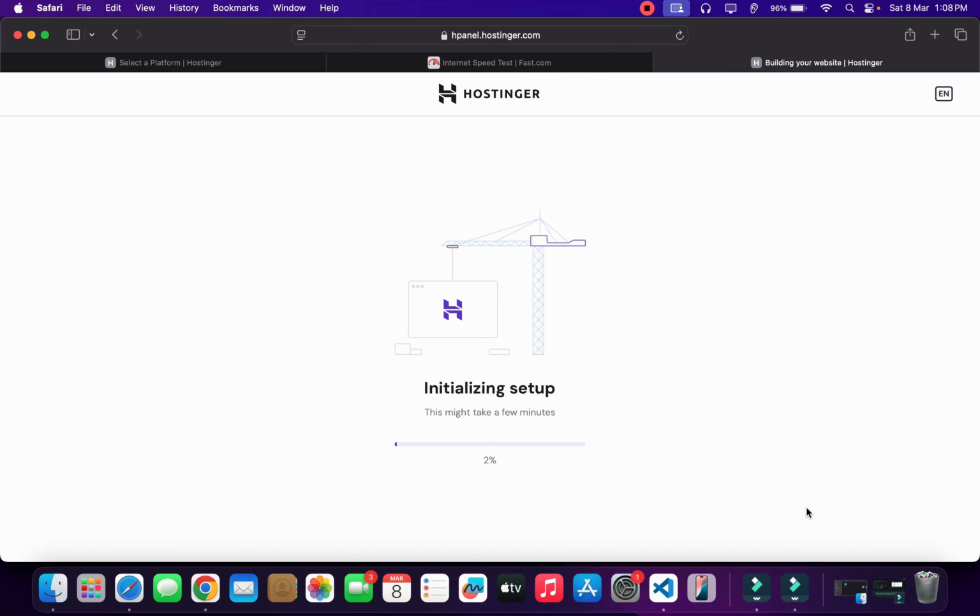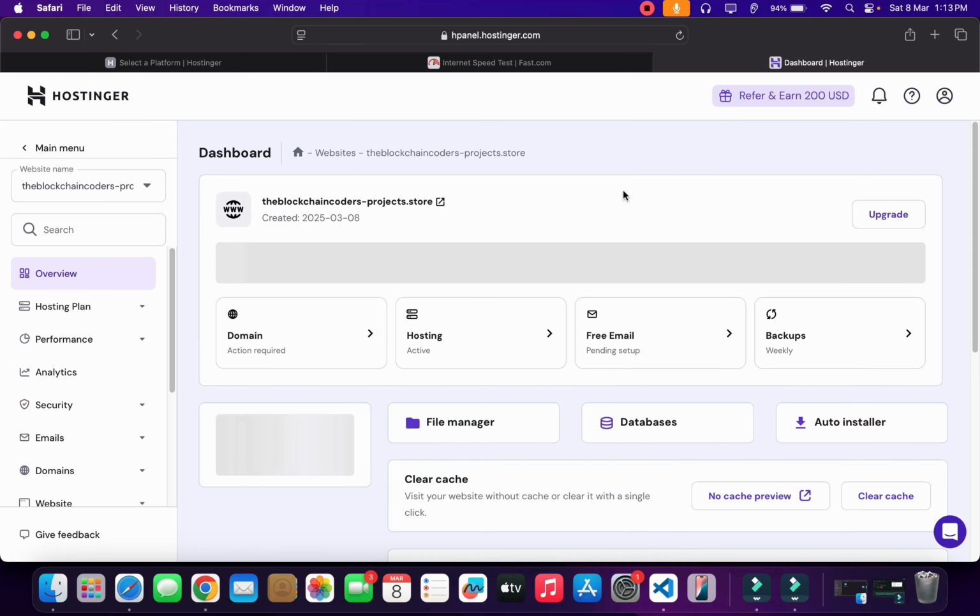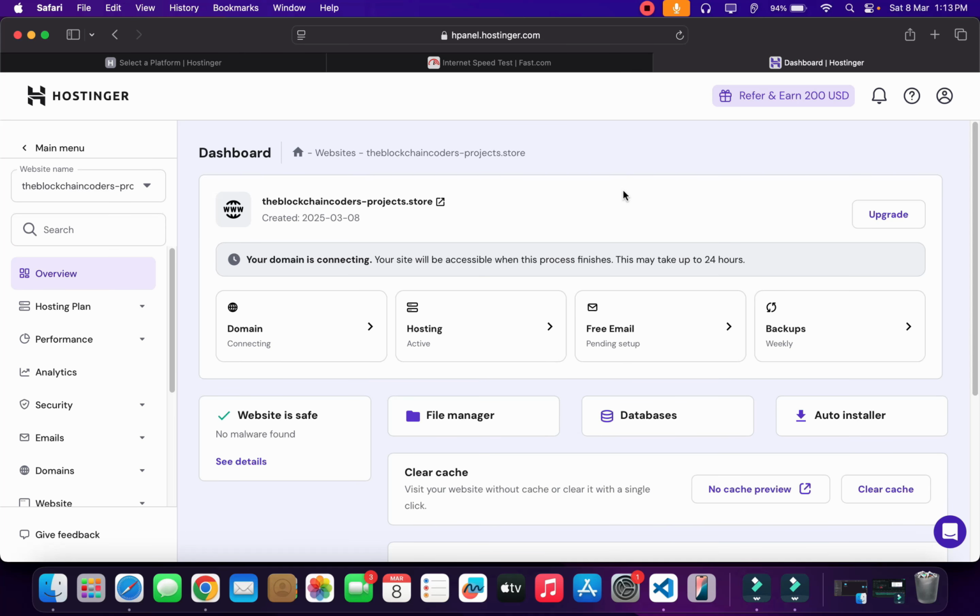So I'll simply select continue, and here the project is initialized. So we are successfully creating the project. Let's wait. Once the project is created successfully, then we can easily perform the transaction. And here you will come back to your dashboard. From there you can control the entire website.